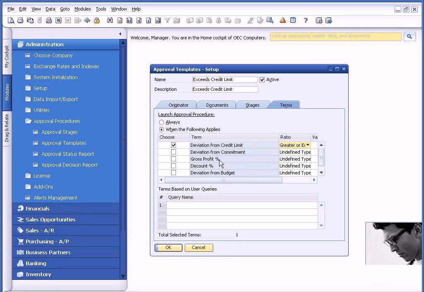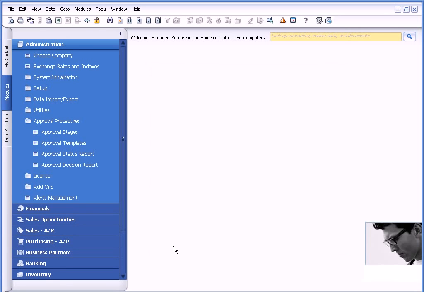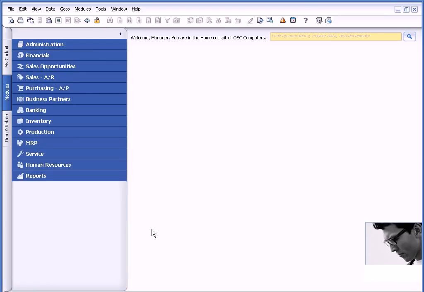But you could also do, I want to approve this transaction if it's gross profit or discount related, or if it's deviation from budget, or maybe even the total document amount, as well as I can create my own. So if there's something that's important to me and it doesn't meet one of these five or six criteria here, I could create my own approval procedure as well. Also note, you could have more than one of these items checked. So for example, if there's a deviation from credit limit and the discount is greater, I want to set this transaction aside for approval.